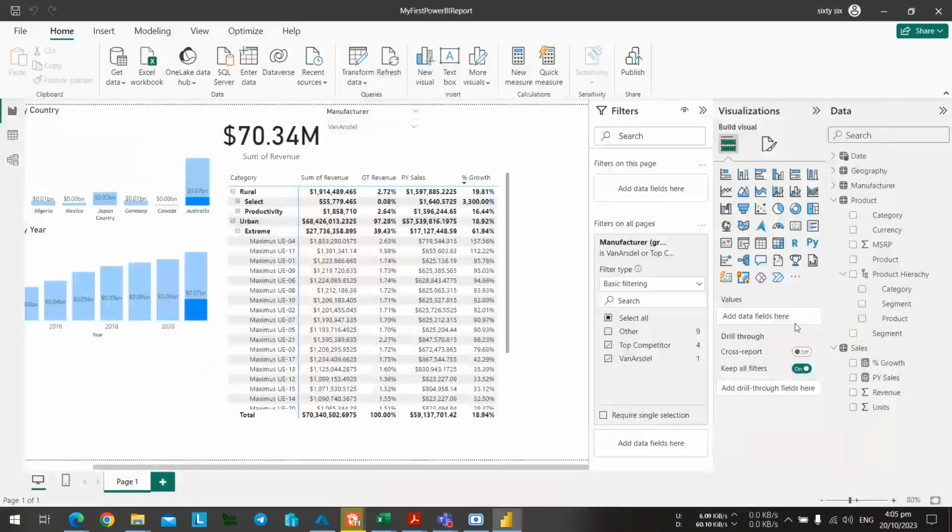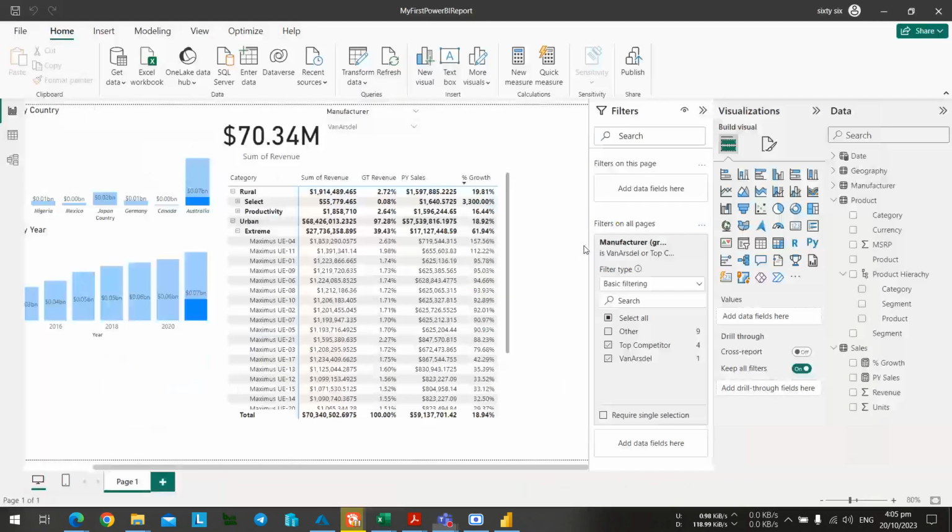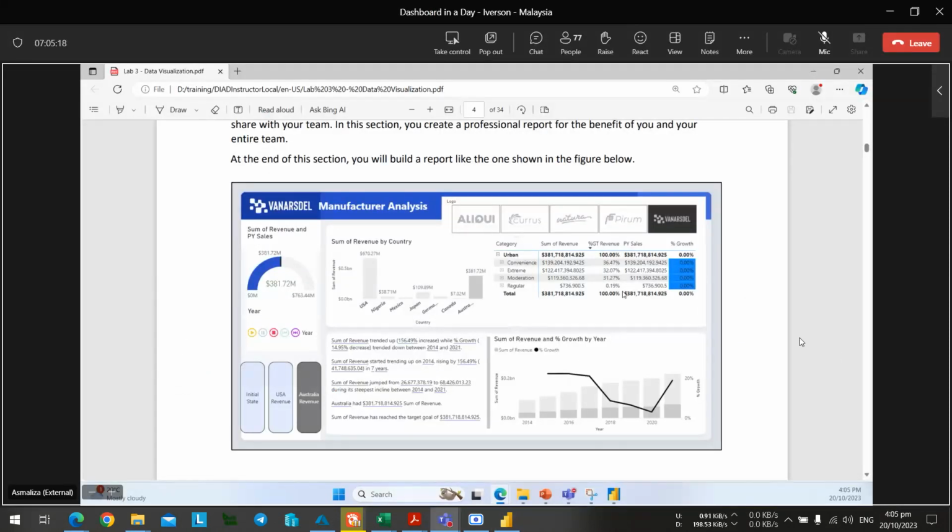This one, I think the lab instruction is not as long as lab 2. Lab 2 is the longest one. What we want to create is something like this. Remember this morning I showed you the final product. We want to create something like this.